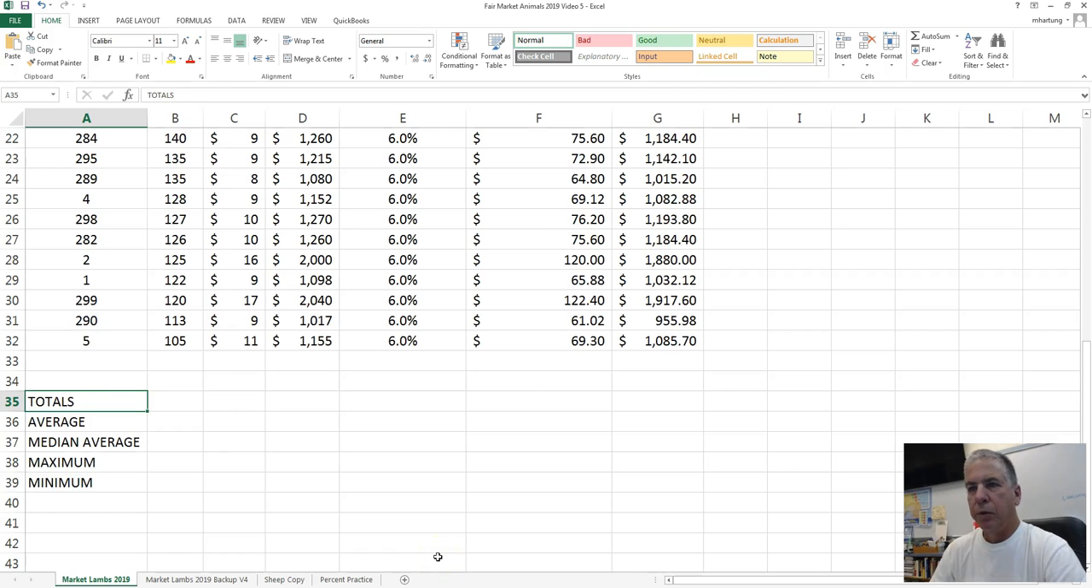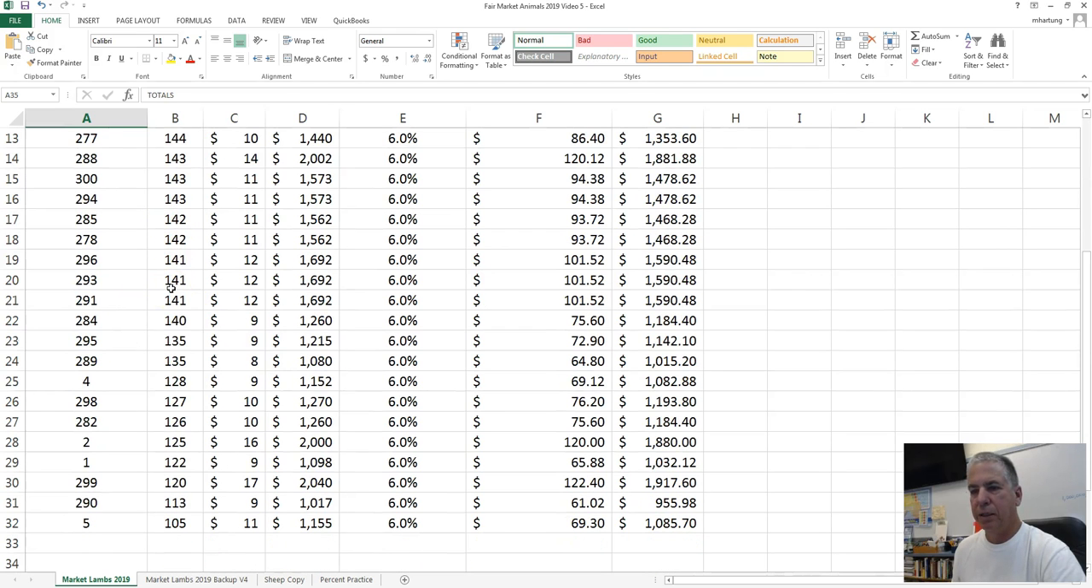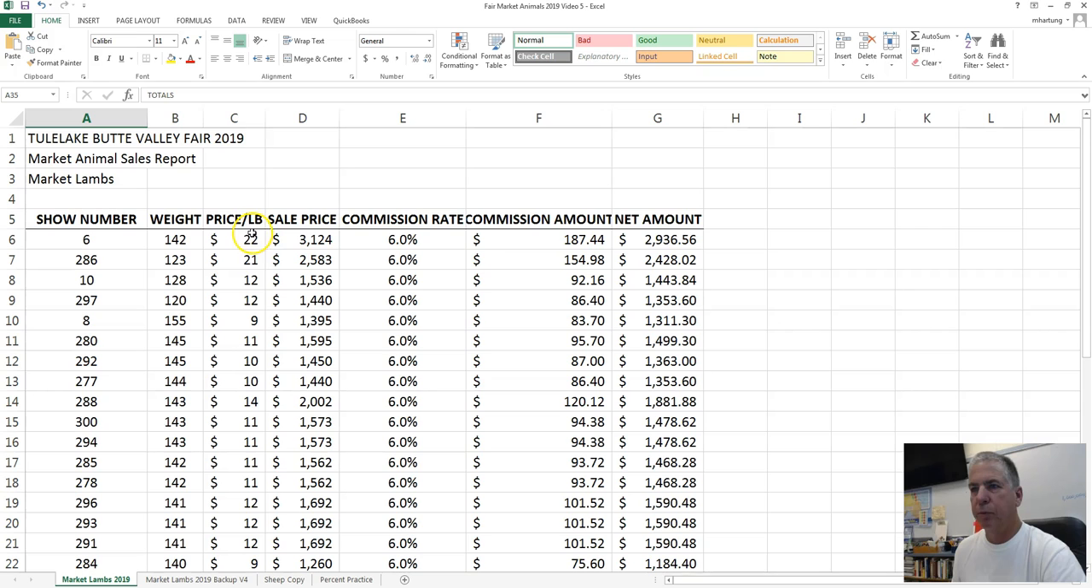Well, let's start with the totals. Now we're not going to calculate a total for everything because some of these totals just really wouldn't be interesting. We don't want to add up, for example, the show numbers. That wouldn't tell us much. The weights, total weights, at this point we're not going to add that up. The price per pound, adding those up would not be interesting.